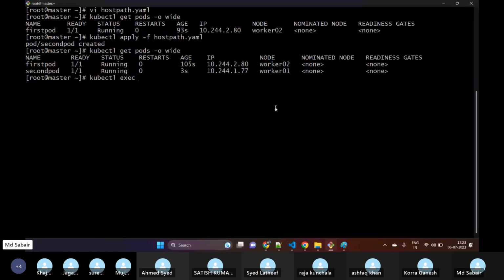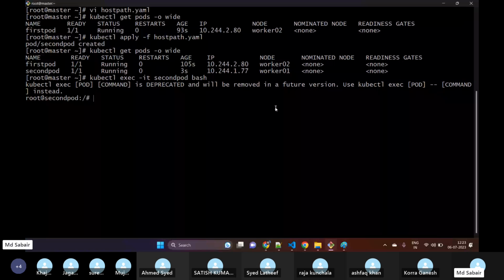kubectl exec -it second pod bash. Okay, cd data, this is our mount point, right? So ls, and no files are available.